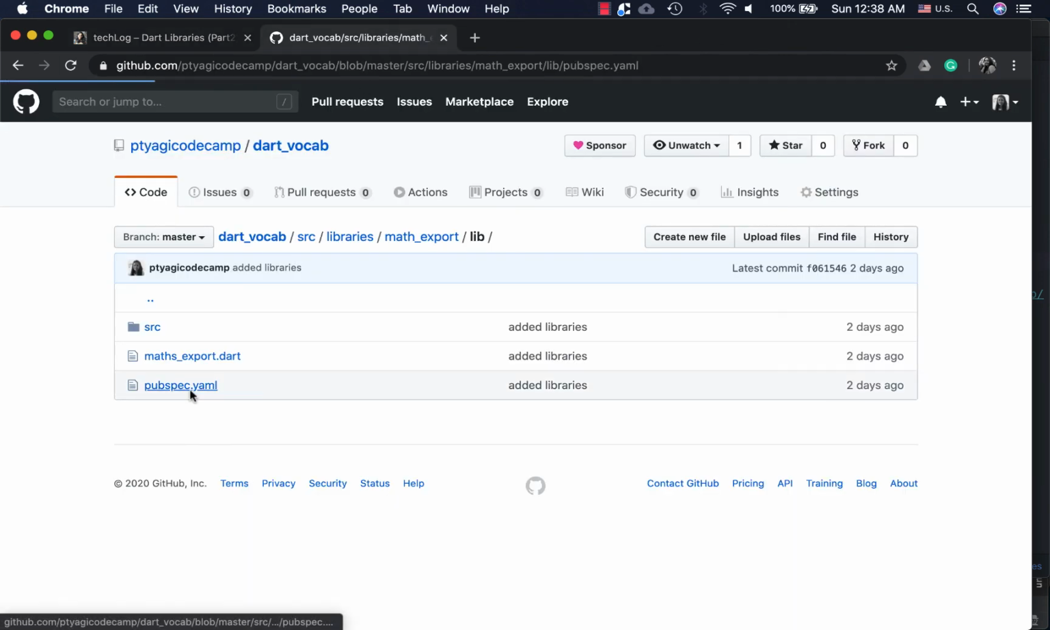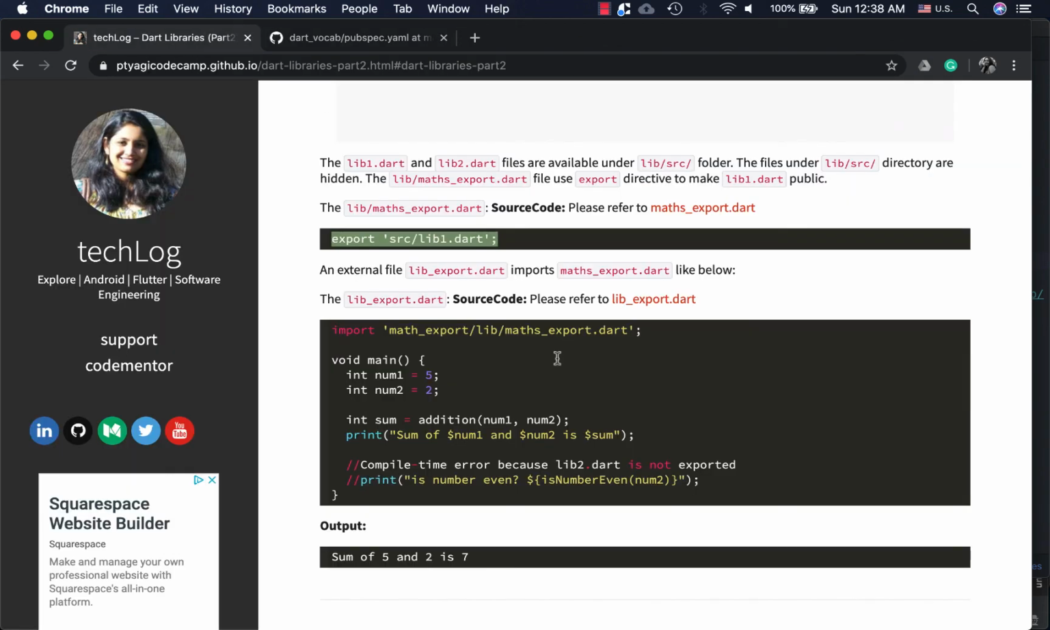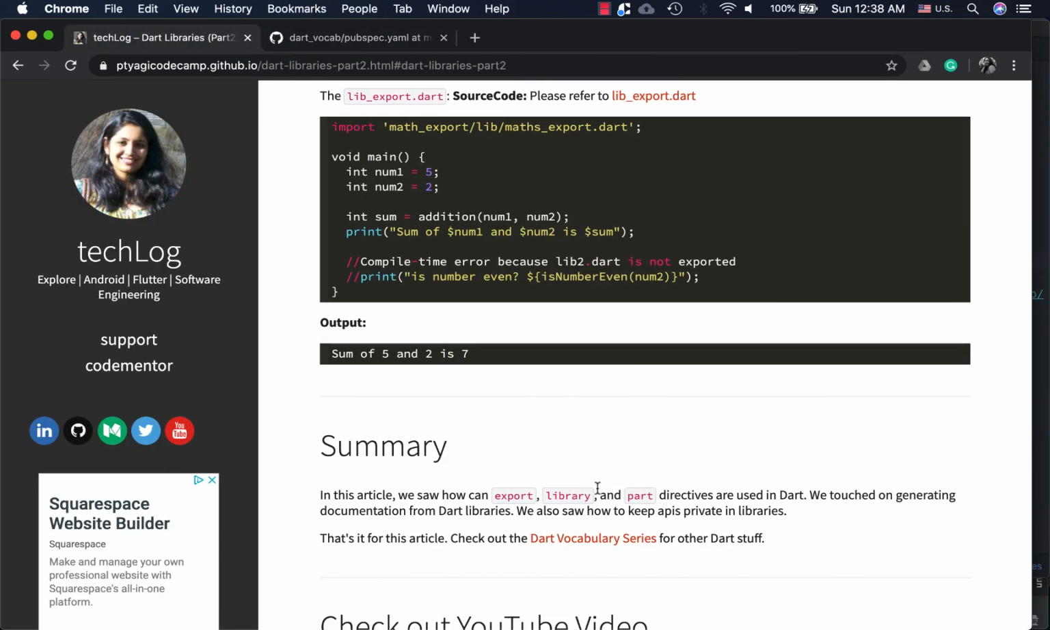And again, my pubspec.yaml is the same as what we did in the library directive. It has a name, a little description and the version. So in this video, we saw how to use these 3 directives and how we can organize our code to keep it safe, and how we can control what we want to expose and share with other modules, or what we want to keep private to the library. So that's all for this video, and I will see you in the next video.